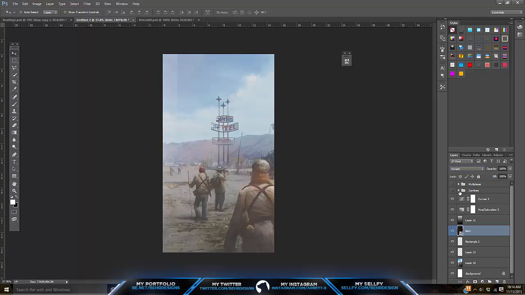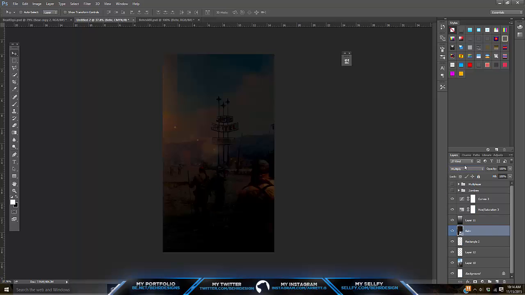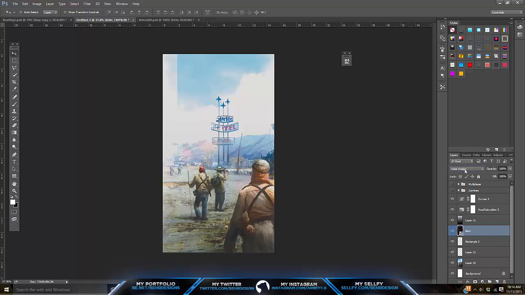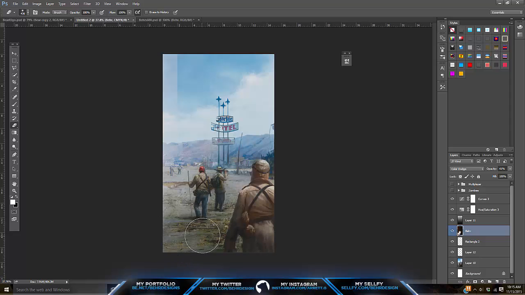Actually, you put this back on. I'm kind of messing around real quick. Actually, you can put it on color dodge add, and then you can take your eraser after you rasterize it and erase some stuff, like right here. All right, so you have that done.